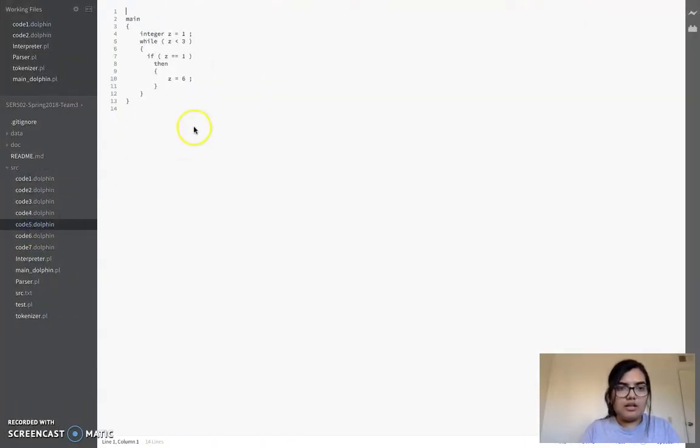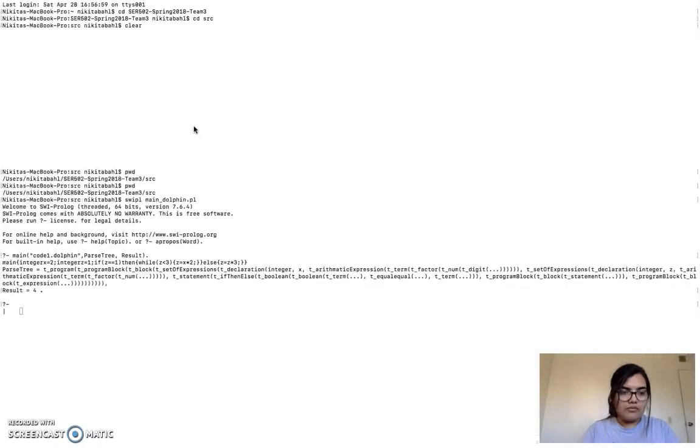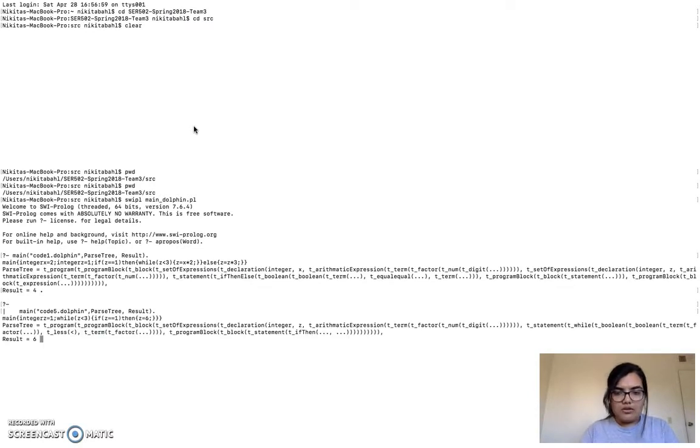Here is one more program that contains an if then else statement within a while loop, so it also executes perfectly, and we'll see the intermediate code as well as the result of this code. That file was code 5.dolphin, and if you execute it, you can see that the parse tree and the result are generated perfectly.